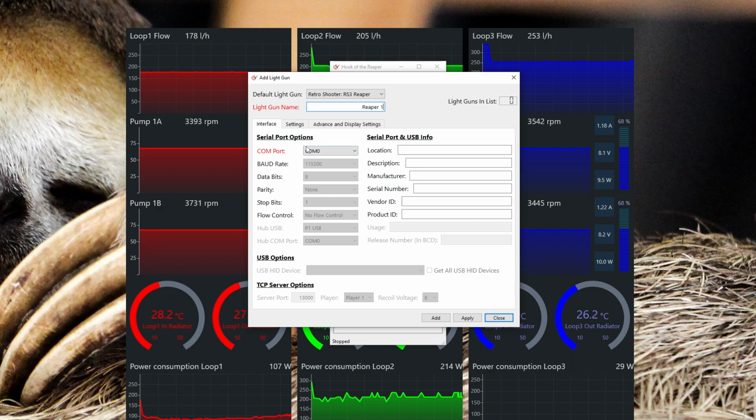And then you come down to the COM port. If you know the COM port that your Reapers are on, then you can select it. I think mine's on 8. But if you don't know which one, you can click on 0, then click the down button, and that cycles through all your COM ports.